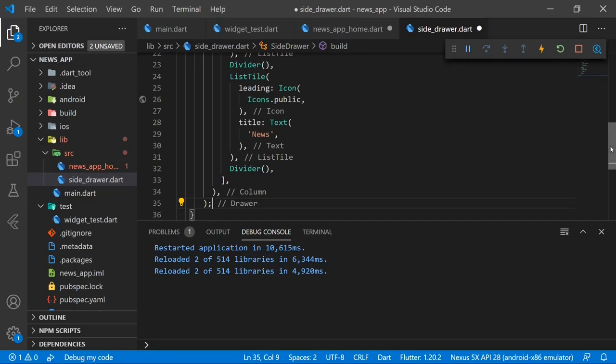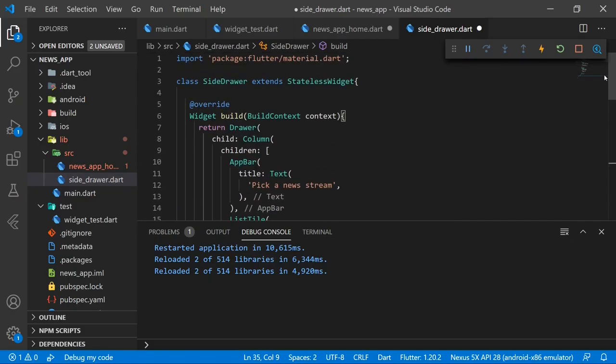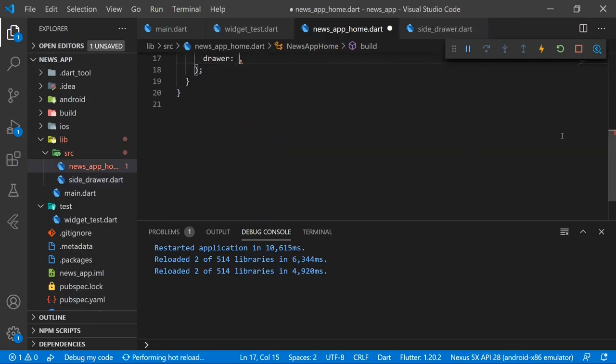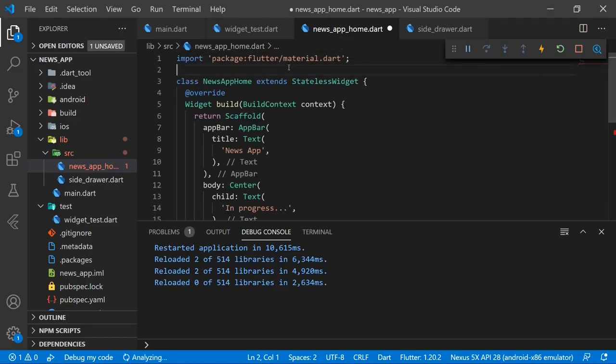Okay, no errors. And yeah, also we have to import it in the NewsAppHome. So SideDrawer, no arguments at this moment. Okay, let's import it.